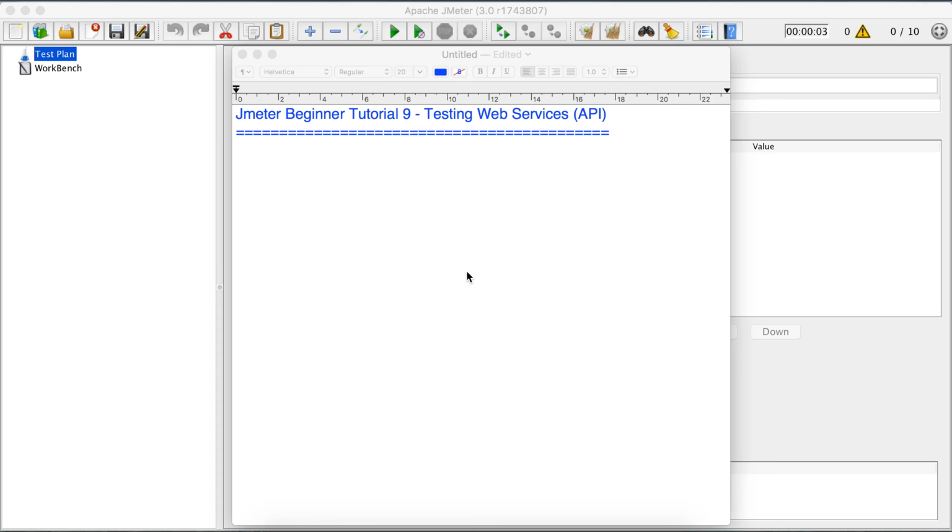So this is the ninth session and today we are going to see how to test web services or API in JMeter.